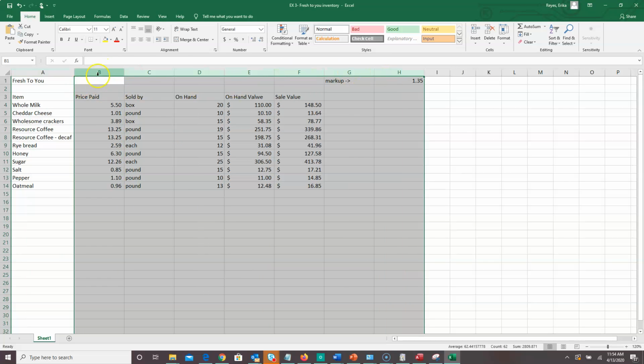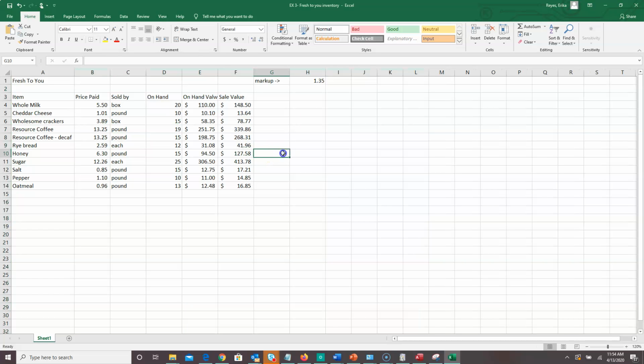This, I can make them smaller if I wanted. I'm going to do column width. Maybe I give them a 12.0 and then it's not that big, okay?